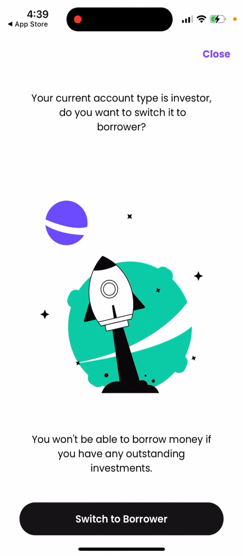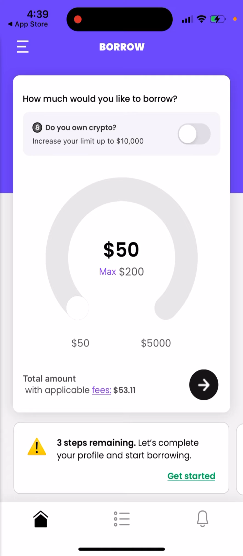There's also a borrower account where you can just go. You won't be able to borrow money if you have any outstanding investment. And then you can just try to borrow how much you would like to borrow.